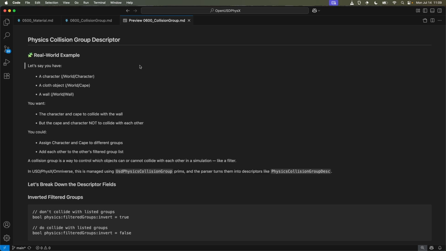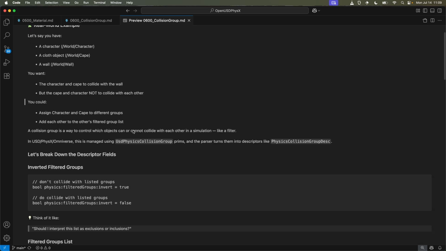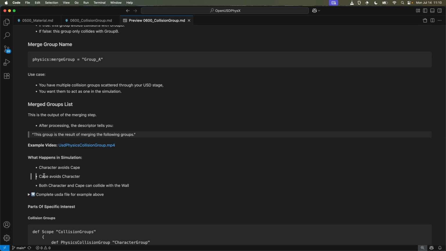Okay, moving on to physics collision groups. So let's just imagine a very simple real world example. We've got a character, which is under world character, and we've got a cloth object, which is under world cape. So this is the character's cape, and we've got a wall, and we want the character and the cape to collide into the wall, but not to collide into each other. So what you could do, we could assign the character and the cape into different groups, and then we add each other to the other's filtered group list. So we're going to watch a little video of this in action. Again, what you're going to see here is the character avoids the cape, the cape avoids the character, but both the character and the cape will collide into the wall.